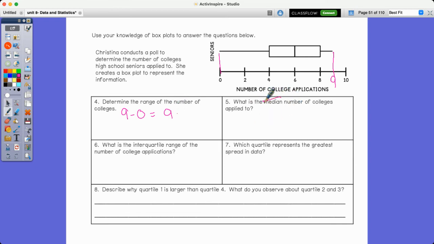What is the median number of colleges applied to? Remember, the median is the middle of your box. So you just look at the graph, and there's your answer. It is 6. What is the interquartile range of the college applications? Interquartile range is end of box minus beginning of box. Your answer is 4. And then it says, which quartile represents the greatest spread in data?